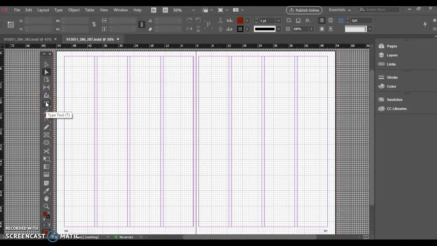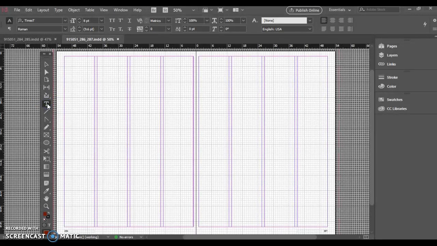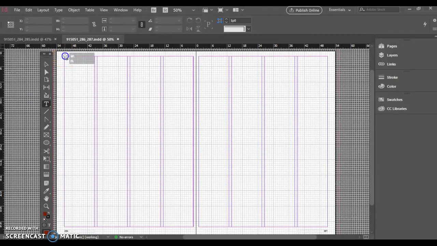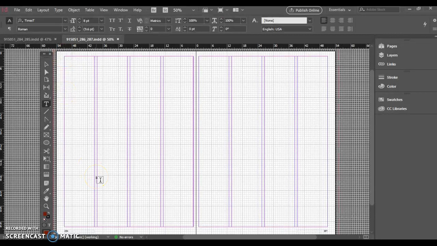What we're concerned about right now is the type tool, and here it is. It's the letter T, which makes it easy. If you're a shortcut person like I am, it will help you work much faster and help keep the carpal tunnel away when you click too much. If you touch the letter T on your keyboard, that will also turn on the type tool.